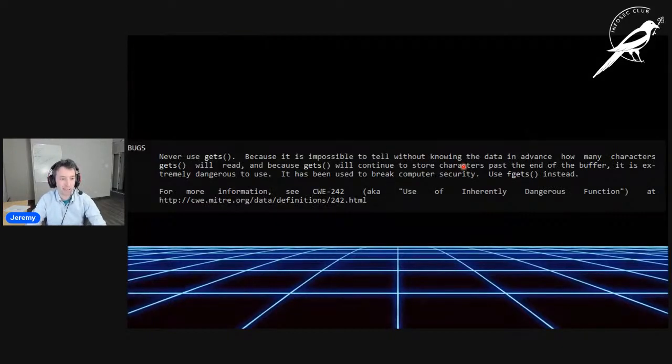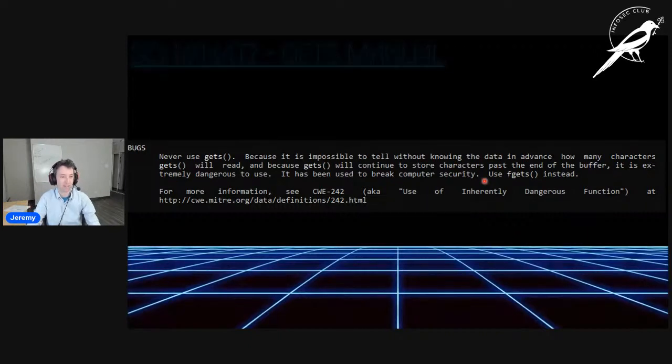If you look in the manual for gets, which we looked at before, there's a section called bugs. Remember how before it said never use this function? Well, if you scroll down, there's a section called bugs, and this entry is pretty funny. It says never use gets. It is impossible to tell without knowing the data in advance how many characters gets will read, and because gets will continue to store characters past the end of the buffer, it is extremely dangerous to use. It has been used to break computer security. Use fgets instead. fgets is a better version of gets that will check the size of the buffer. But the phrase "it has been used to break computer security" is pretty ominous.